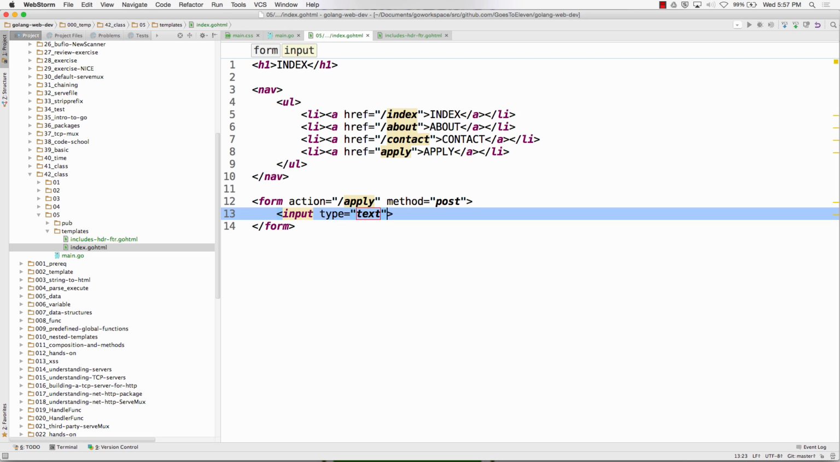But for this one, for text, what else might I need if I wanted to be able to capture the text? A name. Why a name? So that you can reference that. Yeah, so first name, right? And so that will be the identifier to which the value that the person has entered in this form field is assigned when it gets to our form.